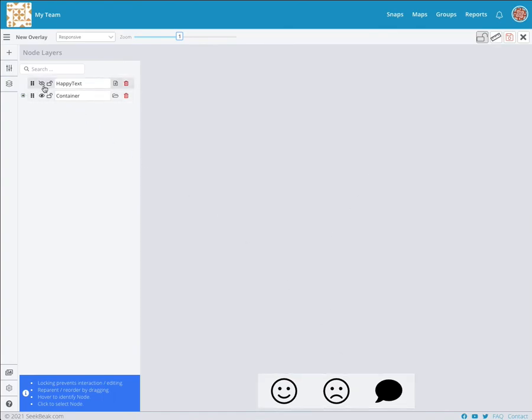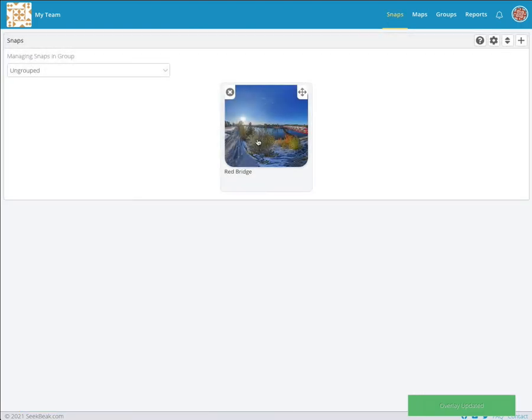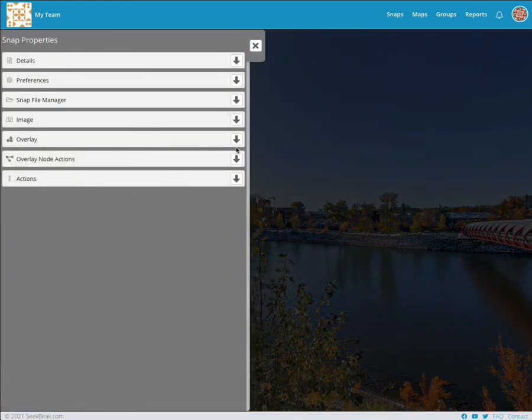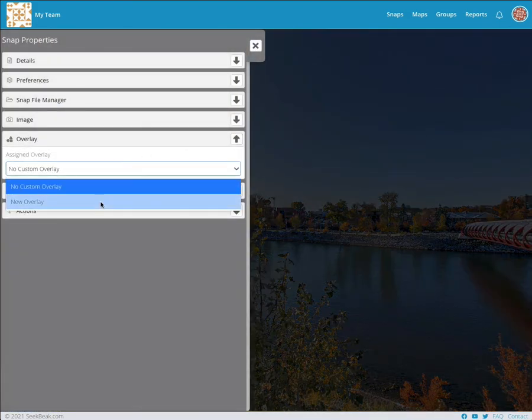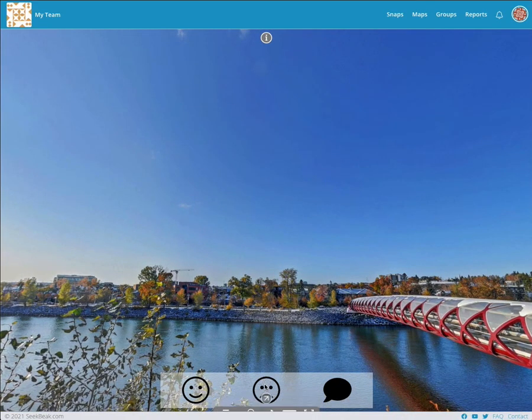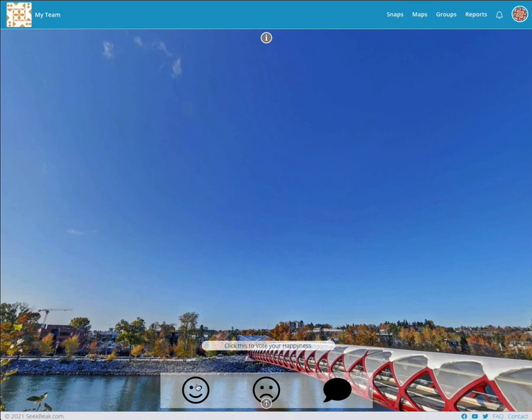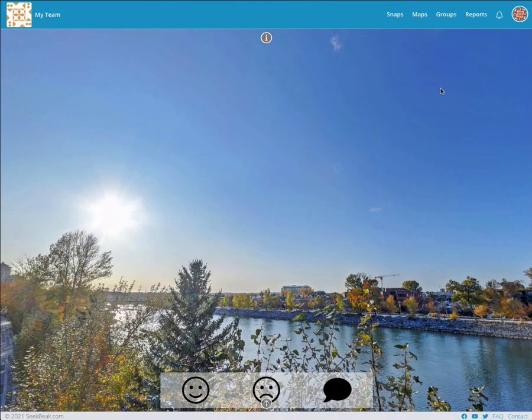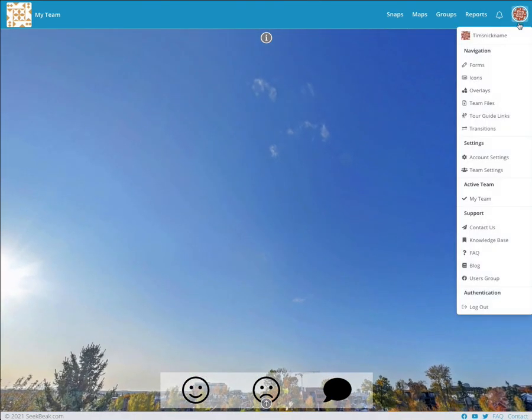If at any point you need to edit it, you just flick it on back here, do your editing, and then turn it back off again. Now if I save that and go into my demo snap I have here, I'm going to open up the properties and set the overlay to use my new overlay. I'll close this down and hide this guy. Now if I hover over it, there we go. Works great. So that's how easy it is to get a hover effect going.